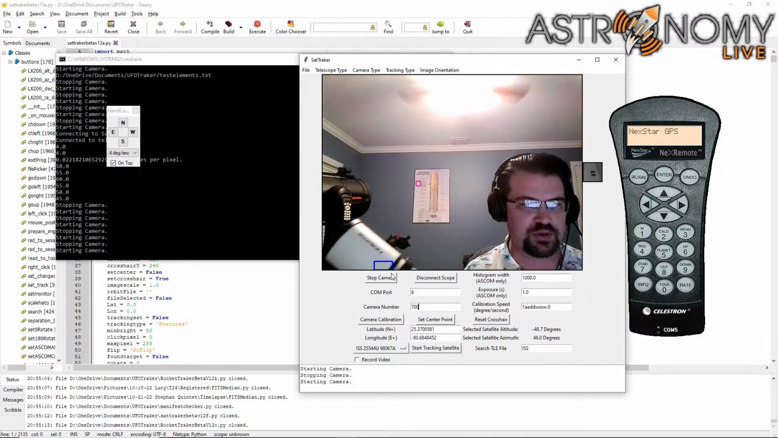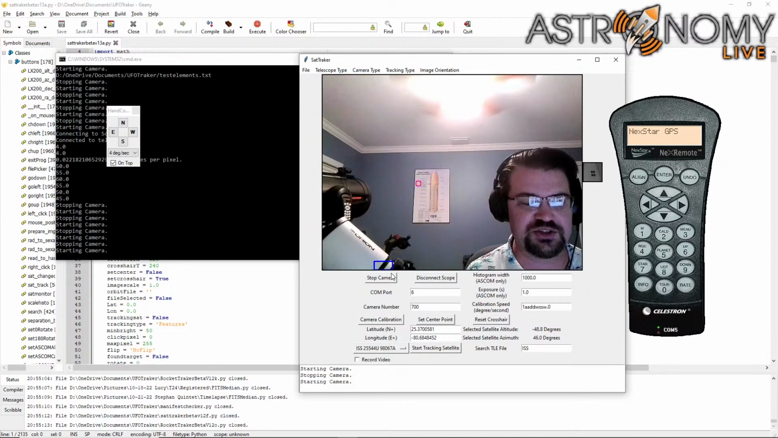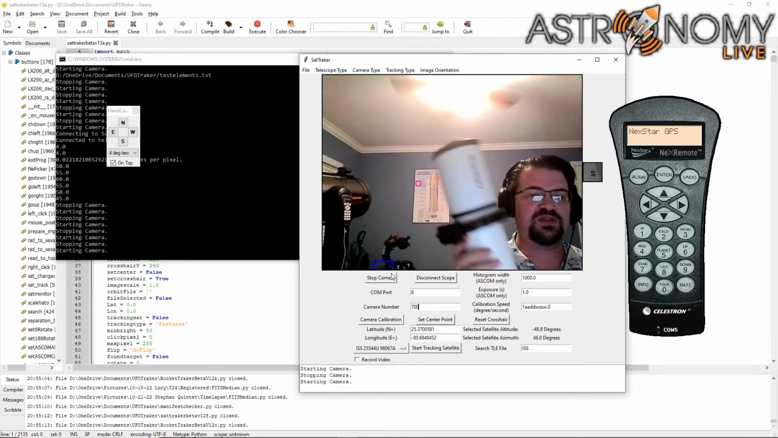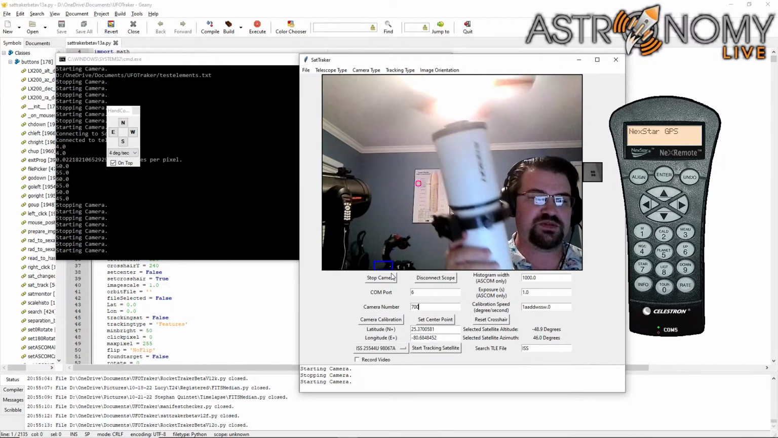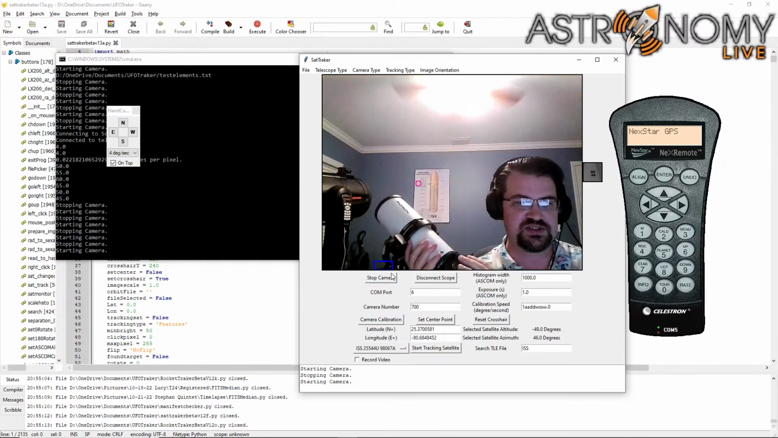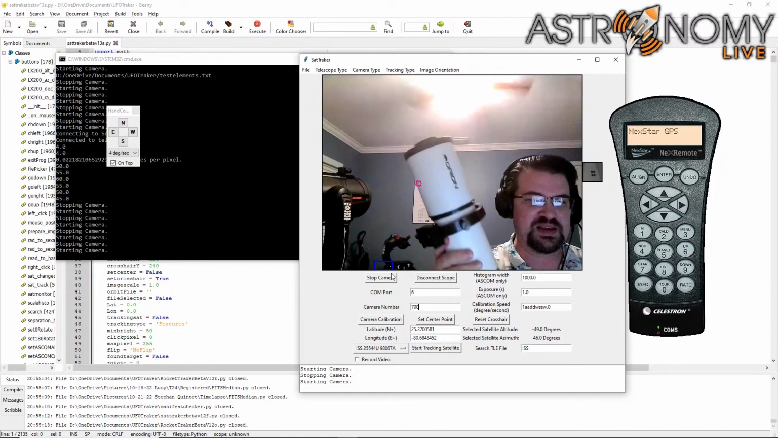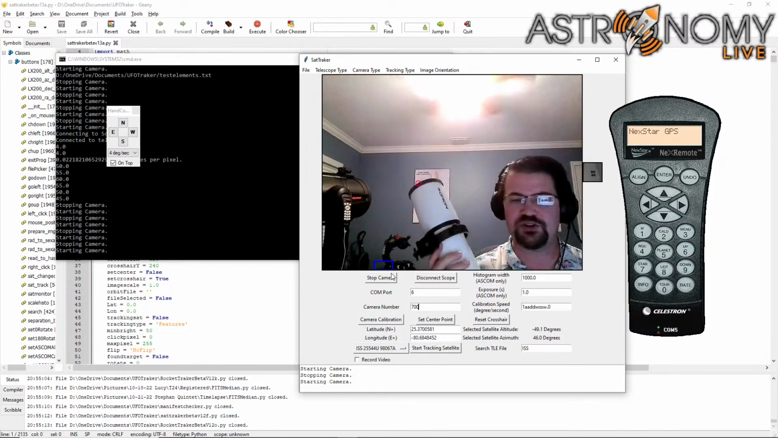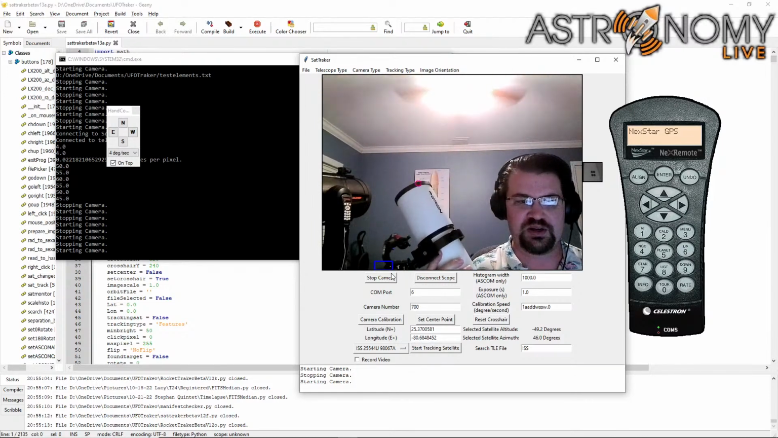When you're tracking a low Earth orbit satellite like the space station, you're talking about moving the telescope through a dramatic portion of the sky in just seconds, and just a couple minutes. And so flexure becomes a very rapid phenomenon.